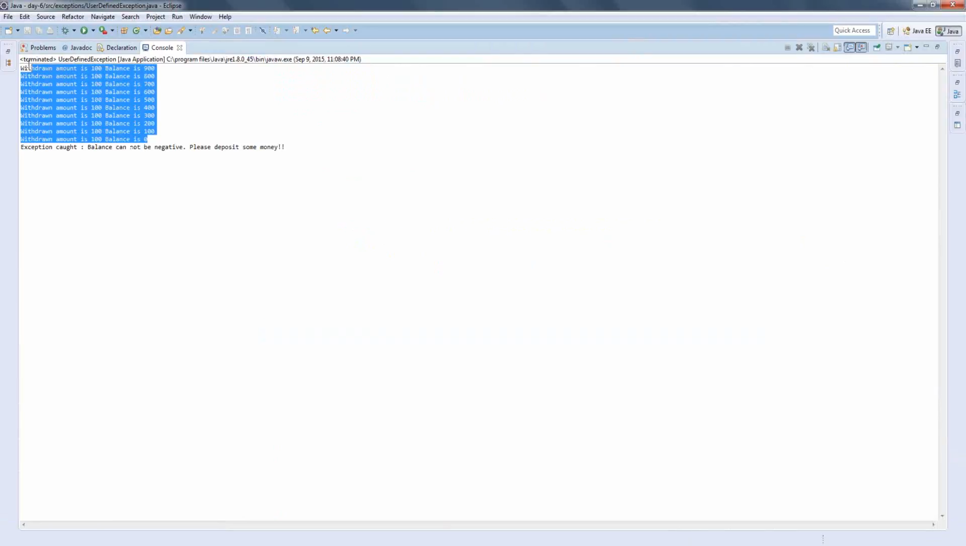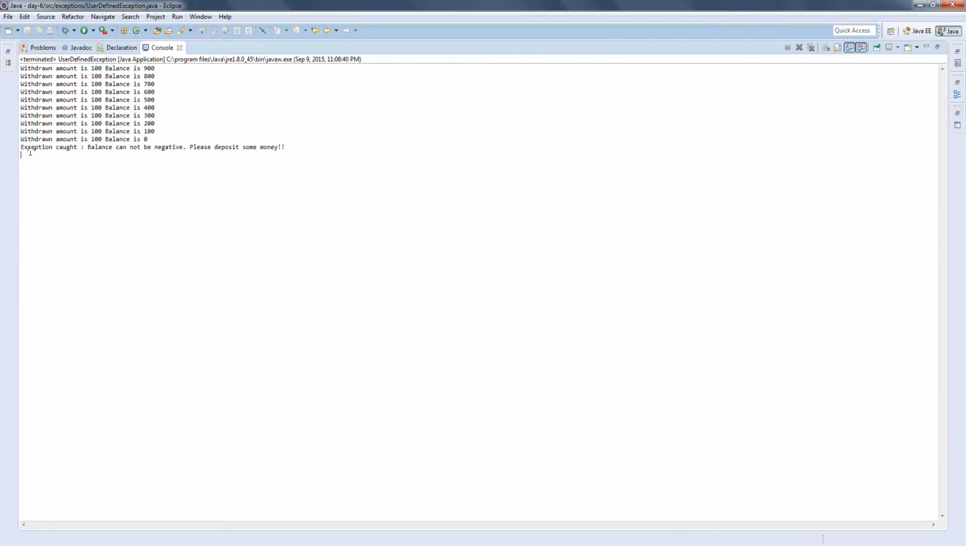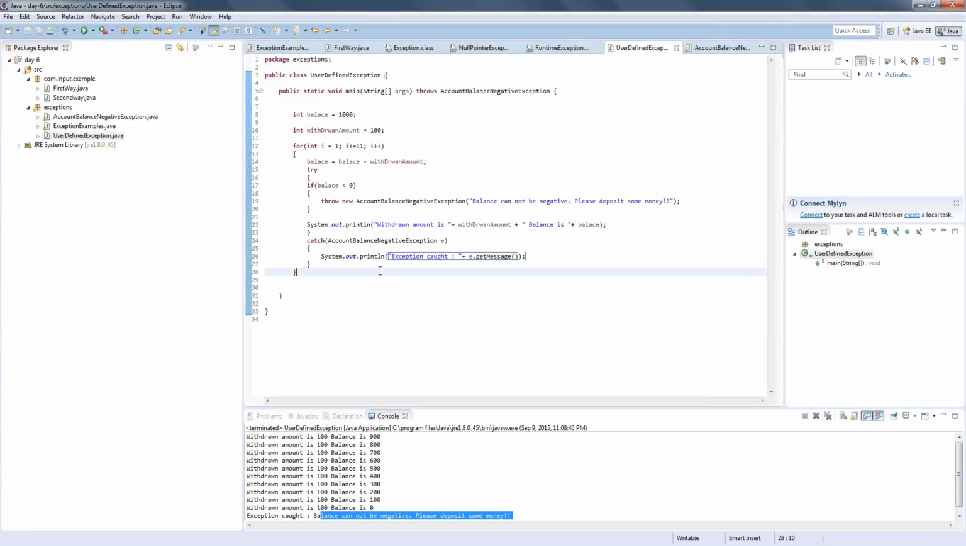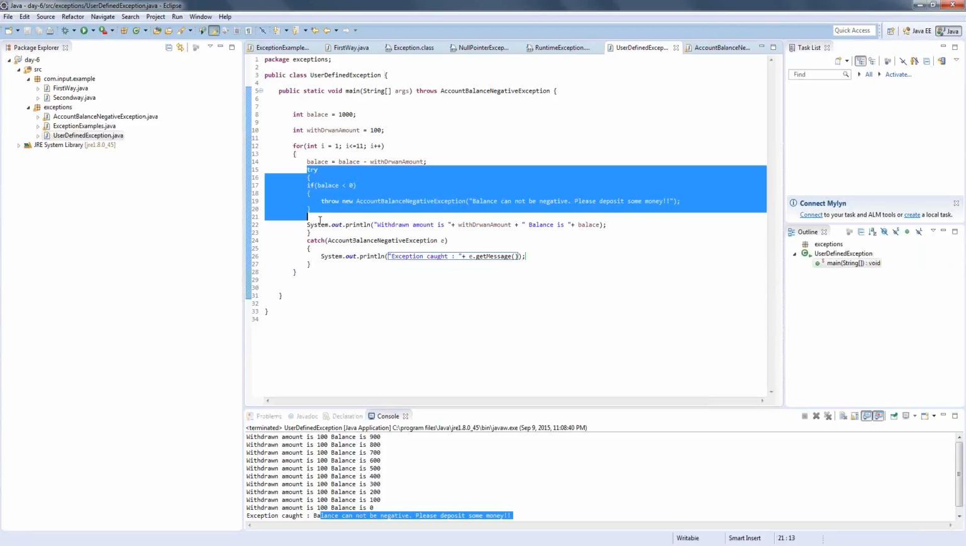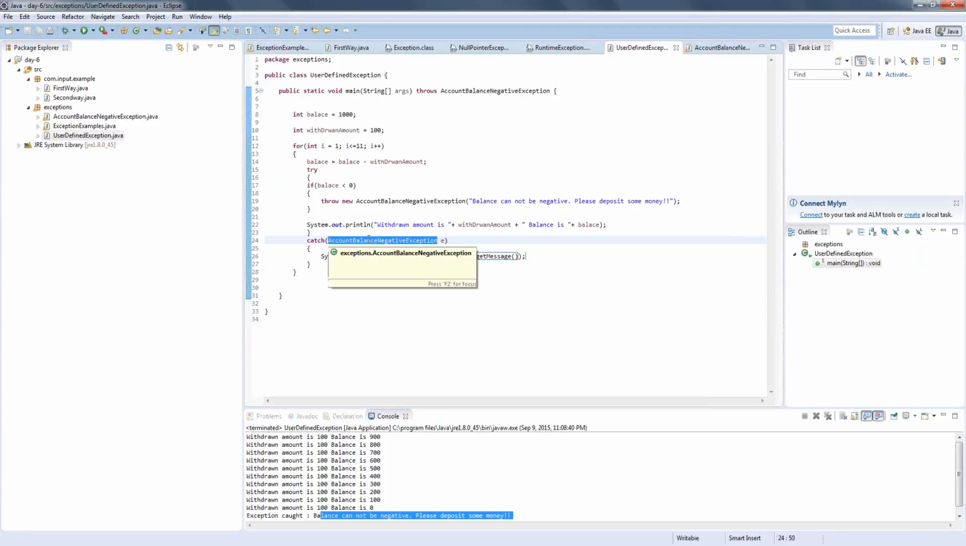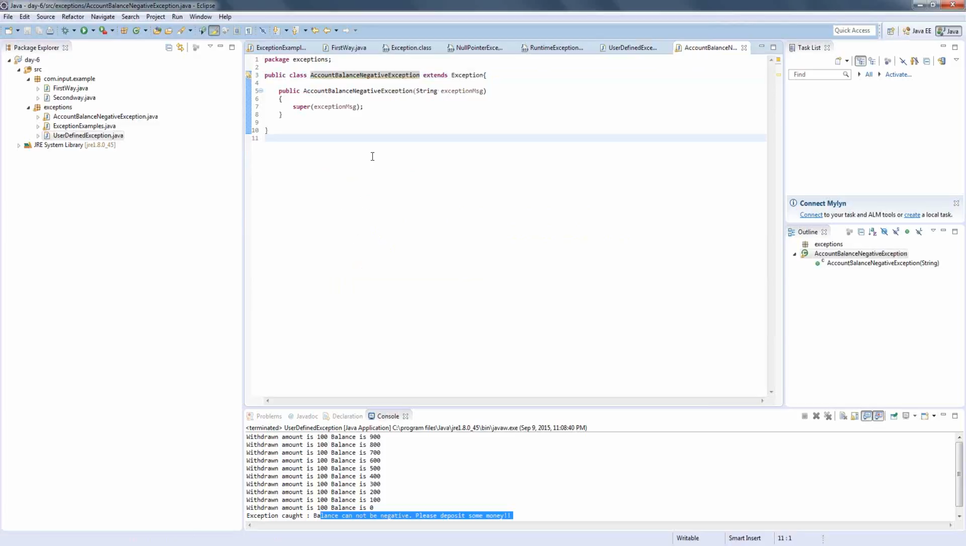So as you can see here, 10 times it has withdrawn money perfectly fine. At the end it is telling that exception caught and balance cannot be negative, please deposit the money into your account. So it's the same thing again, you are catching your exception, and this exception is not by Java, mind it, this is what you have written. Okay, so this is called user defined exceptions. There are many kinds of exceptions you can write as per your convenience, depending on what exactly you want to do and in what situation you want to throw exceptions.